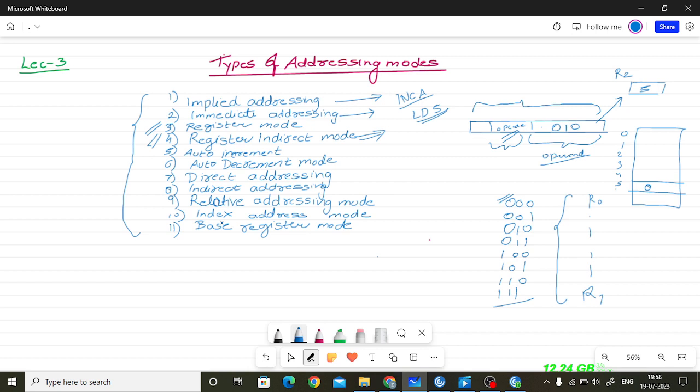And then we have auto increment or auto decrement mode. In auto increment or auto decrement mode, the address of memory stored in the register is incremented or decremented by 1. And this incrementation and decrementation is not the functionality of a CPU. It is not the functionality of a CPU.